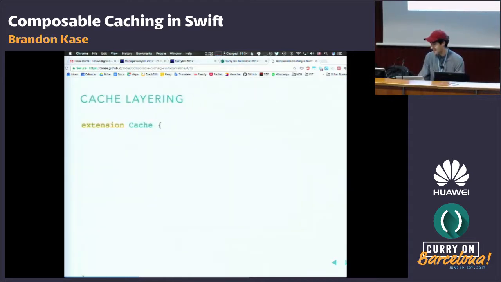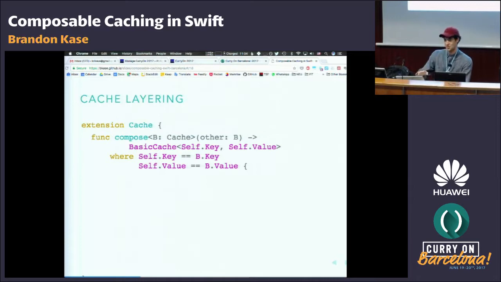Let's implement it. So I hope this doesn't cut off. In Swift, we can use extension to add methods to any classes that implement protocols. Okay? So we're going to add a compose method onto here. I'll explain the signature in a sec. Don't be scared. What this is going to do is add a compose method to any class that implements cache. Okay?